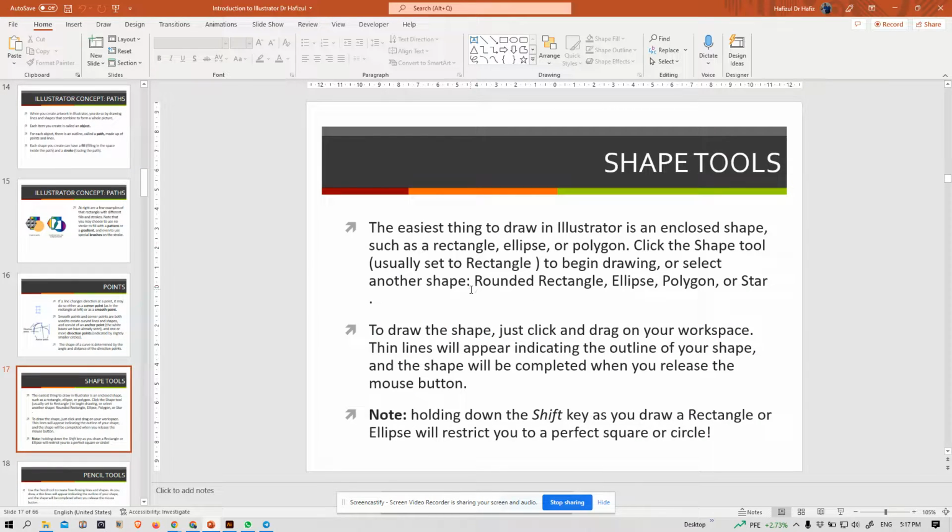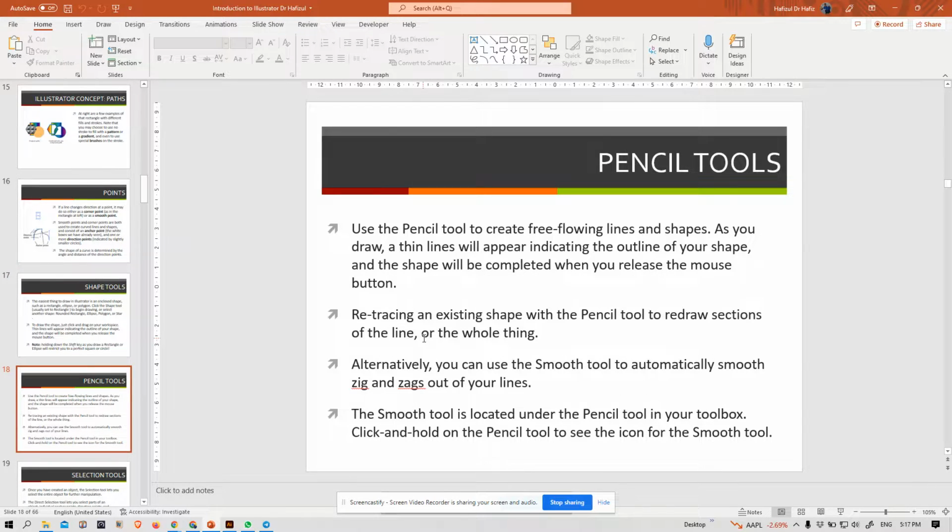Other than that, you can also use drawing tools such as the rounded rectangle, ellipse, polygon, and also stars. If you hold down the Shift key as you draw a rectangle or ellipse, it will restrict you to a perfect square or circle. This is just tips and tricks for Illustrator.